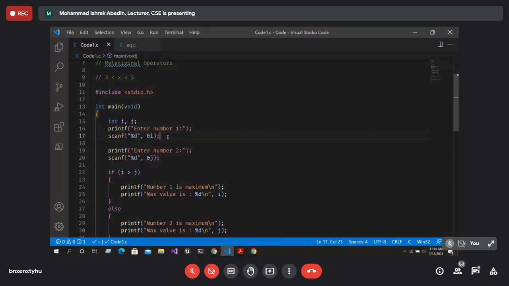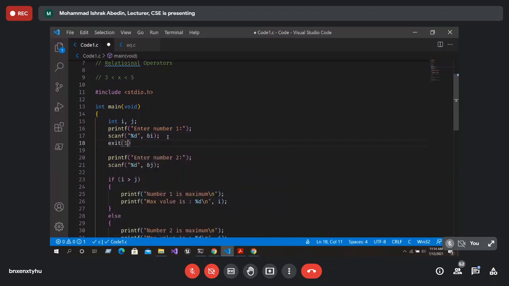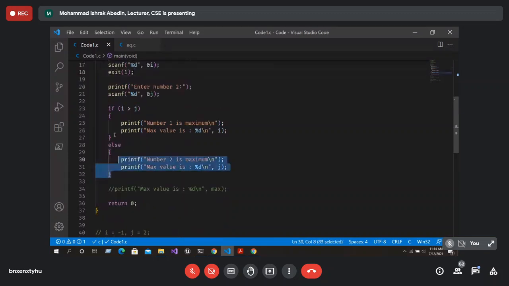Why? There's something called exit, like I can do exit 1. If I face some problem, I can abruptly close the program. Let me show you an example.